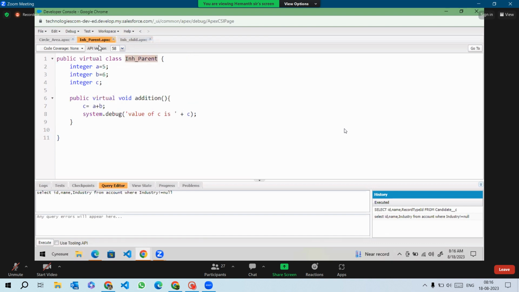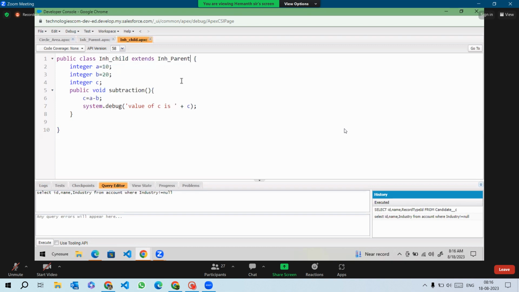Let me go to the parent class. In the class definition, I have used this virtual keyword. That is the first point. And in the method also, I used the virtual keyword. Now only these two changes I made on the parent class. And on the child class, what am I doing?